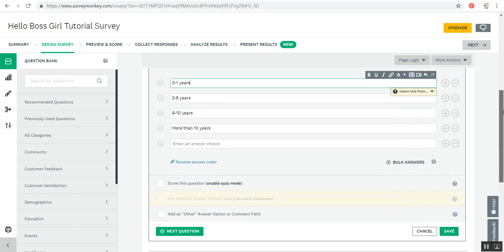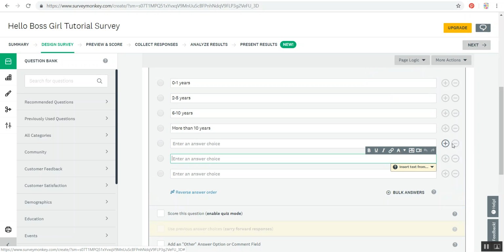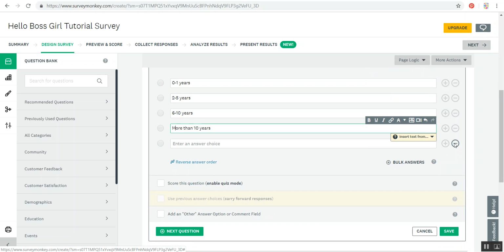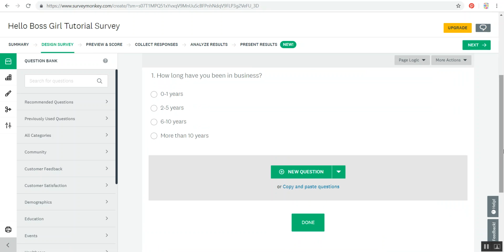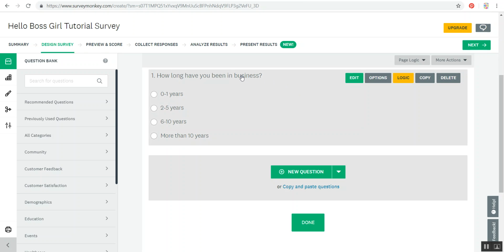Once I decide that, if I want to add answers, by the way, I can click on this plus button, or if I want to erase, I just use this minus button. But let's say I want to save it because I'm happy with that question. So there we go. We could take a look at it. That's how it's going to appear for our respondents. That's a multiple choice question.